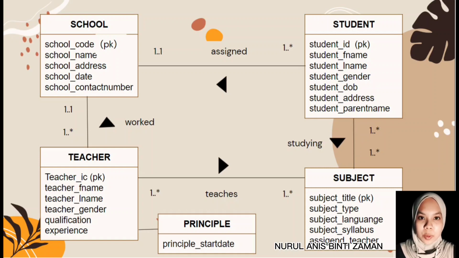In school, the primary key is school code. Then proceed to attributes, which are school name, school address, school date, and school contact number. In the student table, the primary key is student ID. In the teacher table, the primary key is teacher IC. Lastly, in subject, we have subject title as the primary key. Principal is a subclass of teacher.